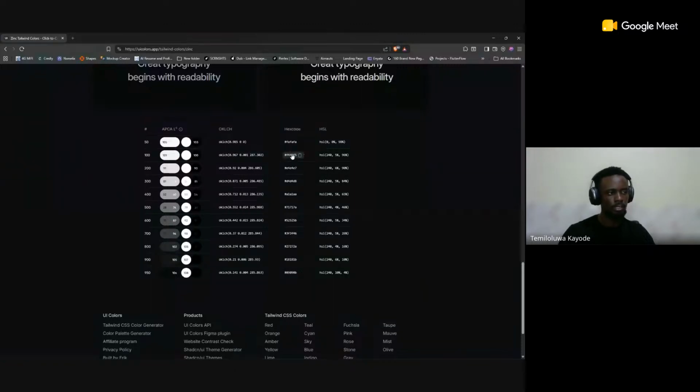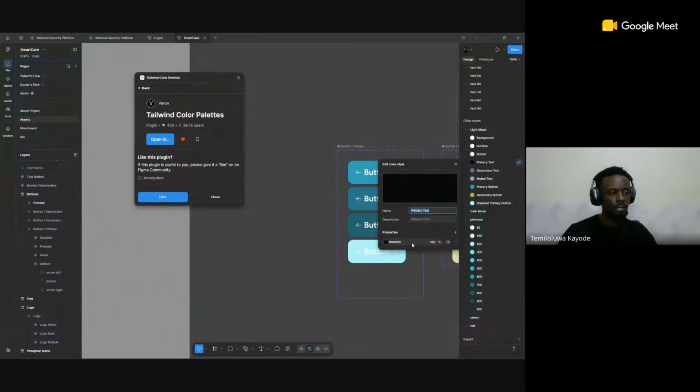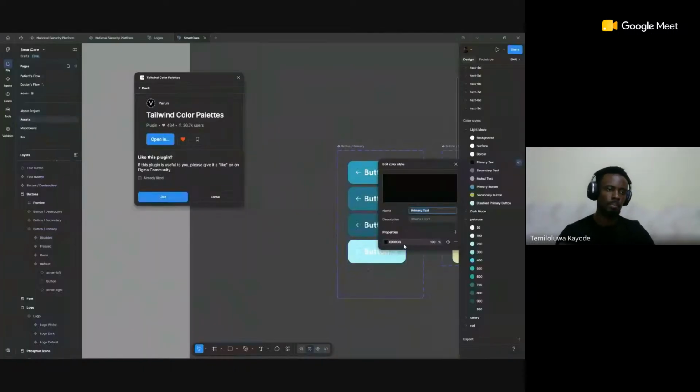So for 100 we picked the next shade of gray. We pasted it in primary text. We used the deepest color, that's 950, 0909. So we just basically created it and pasted it directly in.